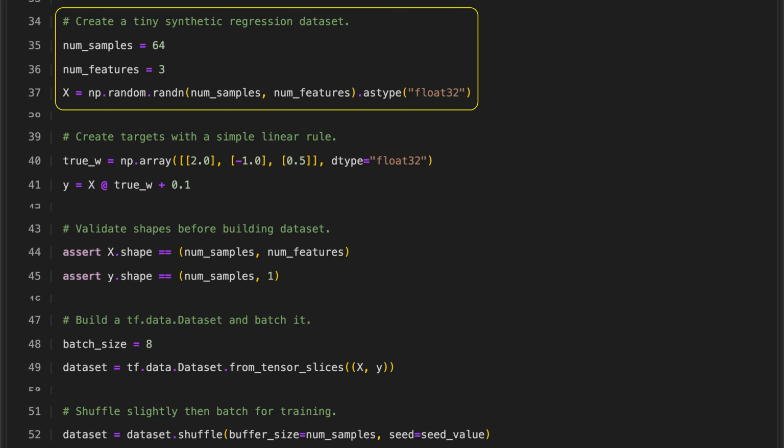We start by creating a small synthetic dataset for a regression task. We choose 64 samples and 3 features. Then generate a matrix of random numbers with these dimensions using a numerical library. Finally, we convert this matrix to the float32 data type, so it will work smoothly with TensorFlow operations later on.